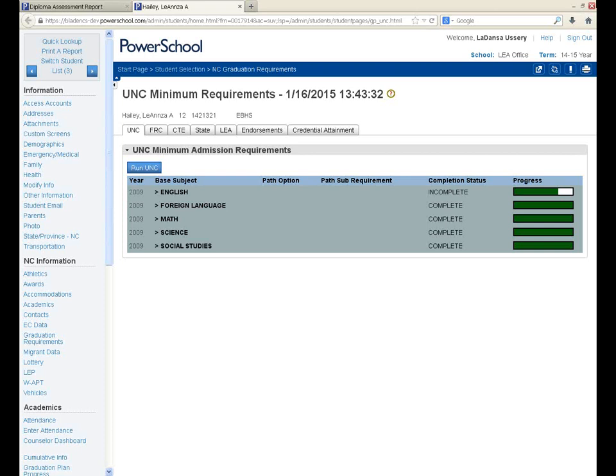So again, when you run the UNC minimum, or if you click on FRC and you want to run, that's one student at a time, or you can wait and let it do the update for everyone overnight. Okay? So we're getting several questions about that.